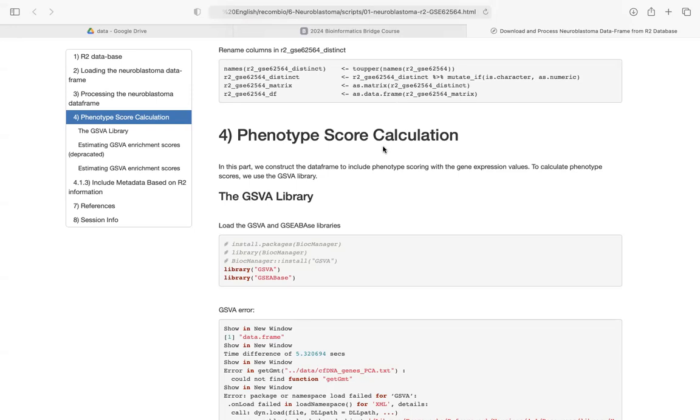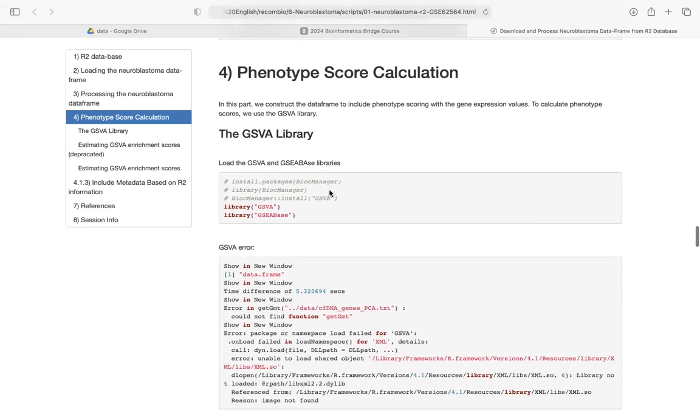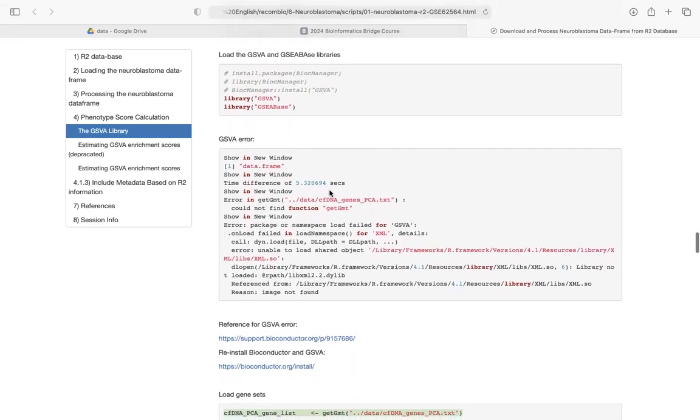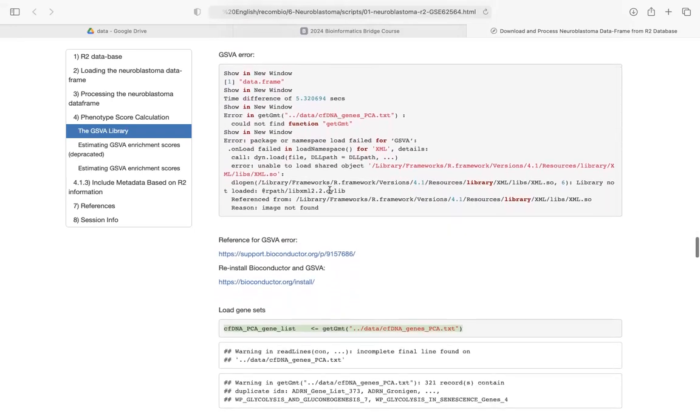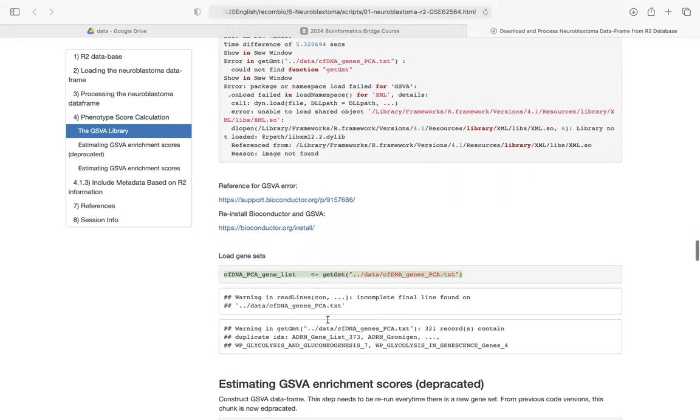But what we are trying to do here is we are trying to access how much of a phenotype a tumor has. And I gave you the example of how much a hallmark inflammatory response a tumor can have. All right, so we load the gene sets.